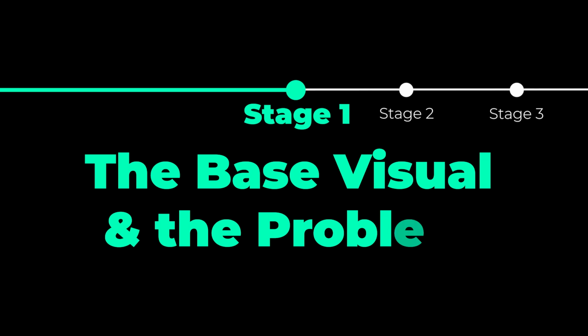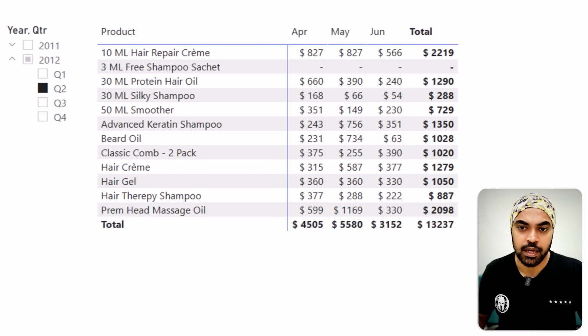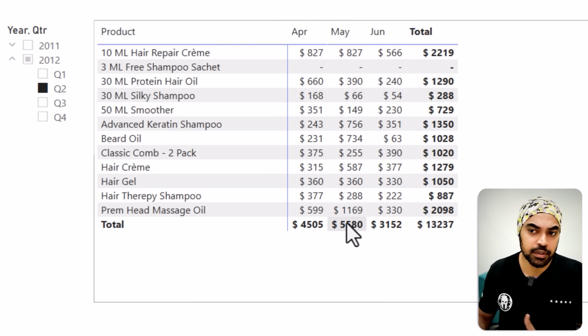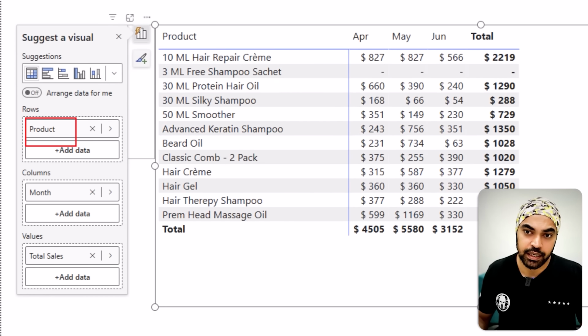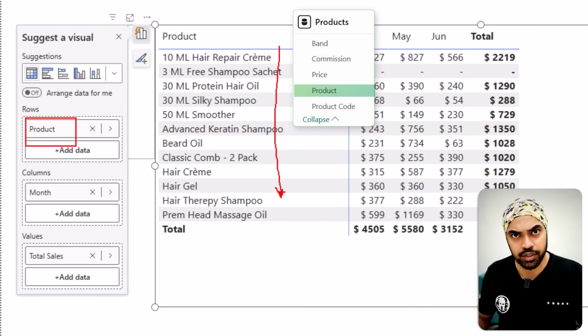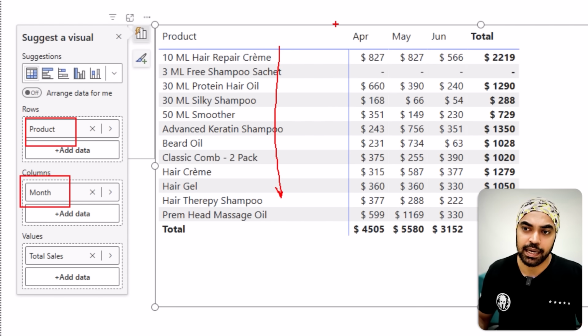Alright, let's just start our journey by creating a base visualization and perhaps creating a few measures trying to solve this problem. We'll run into a few problems and then we will take it on from there. So as a visual, I have this simple matrix visualization, and if you take a look at this, in the rows right here, I have the name of the product coming from the products table, obviously, and in the columns right here, I have the months.